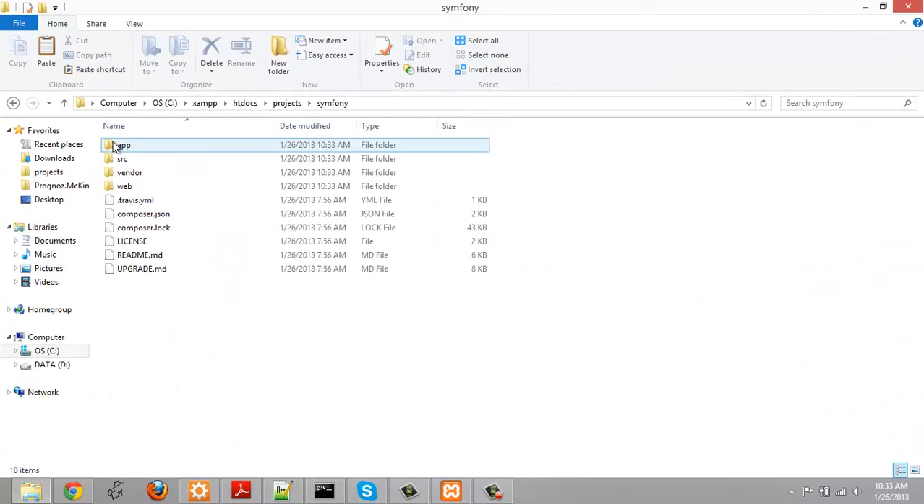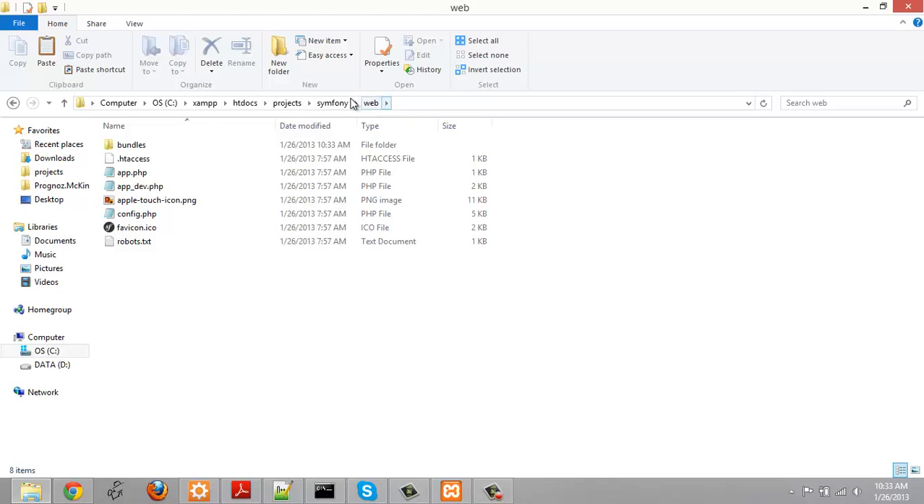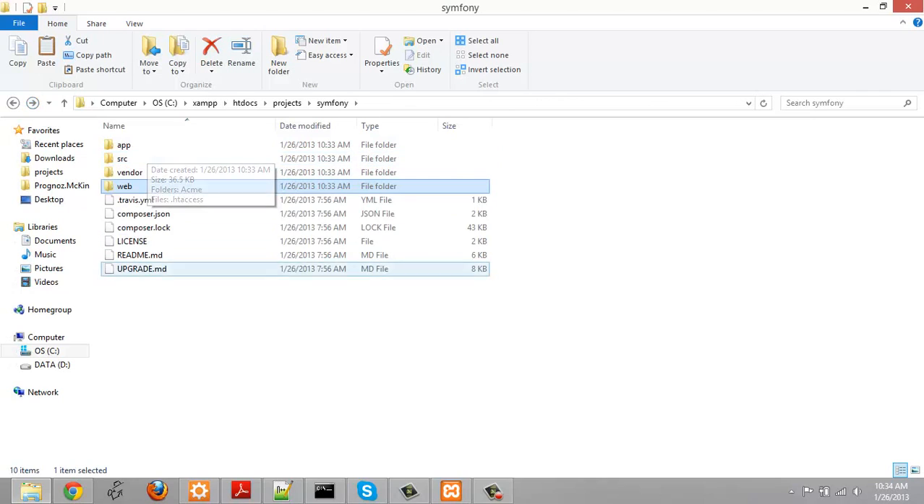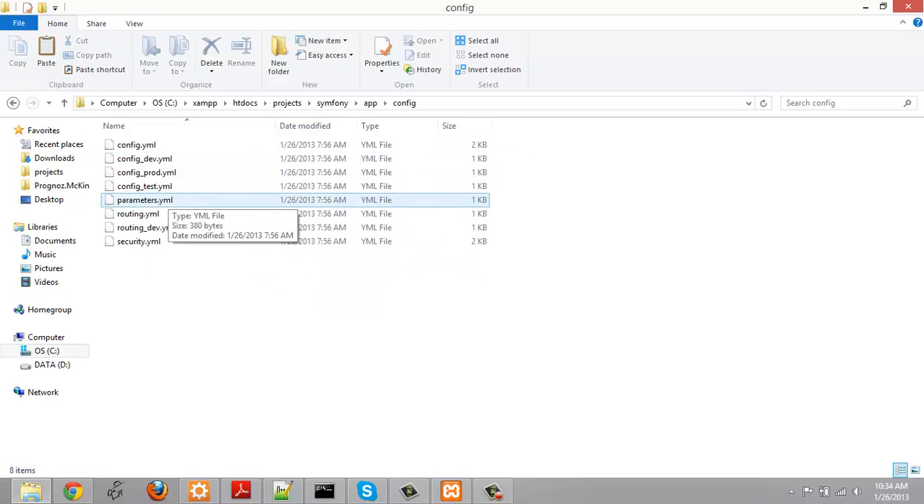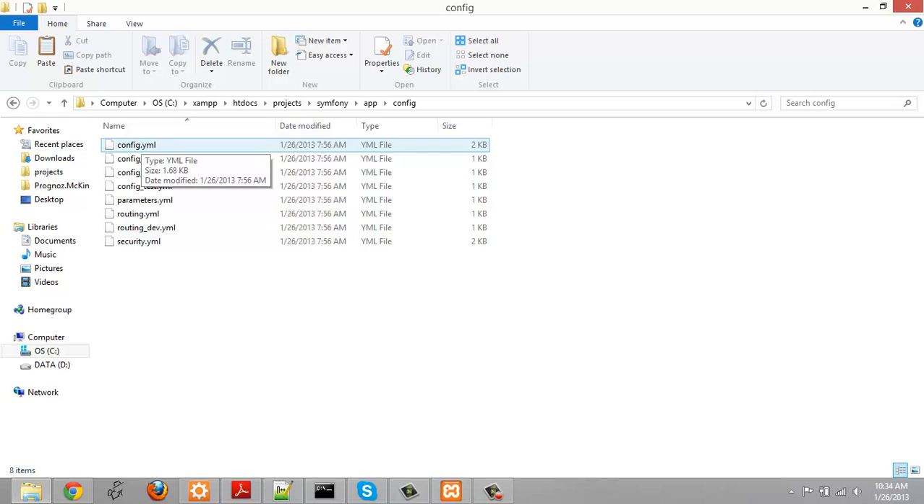Once your files have finished being pasted inside the folder, what I want you to do is open up this web folder right here. And inside the web folder there is a config.php file. What this is going to do is give you an installer page and make it easy for you to configure your Symfony application. But basically all this config.php is doing is writing to another file which is in the app folder, and then under config, there's config.yml and parameters.yml, and I believe it's going to write to parameters.yml, and it also uses config.yml.